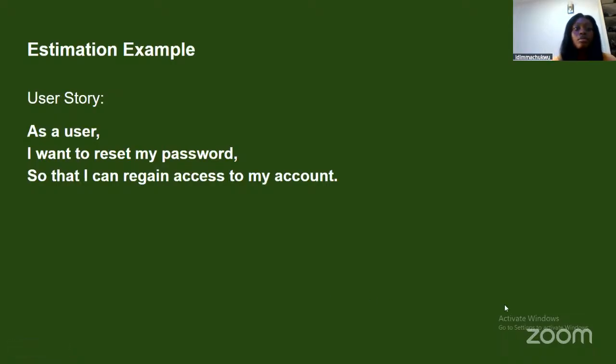Okay, let's use this user story example to consider all the factors we've listed so far and see what points we are going to assign to it. As a user, I want to reset my password so that I can regain access to my account. Now, looking at the uncertainty, would you say the uncertainty is high, low, or medium? Is there anybody that wants to help us? Okay. The uncertainty in this case is medium.